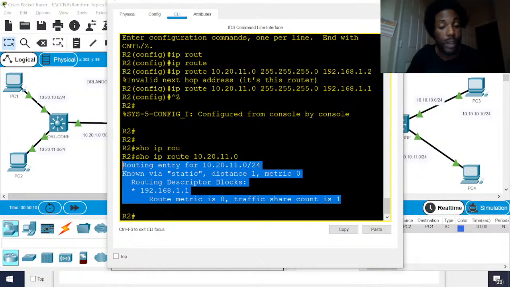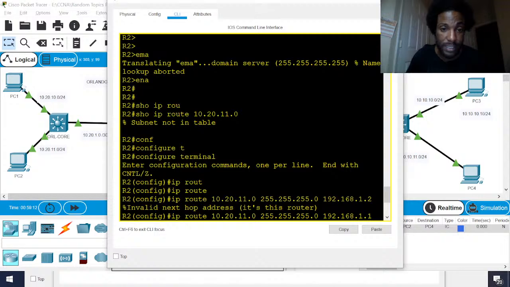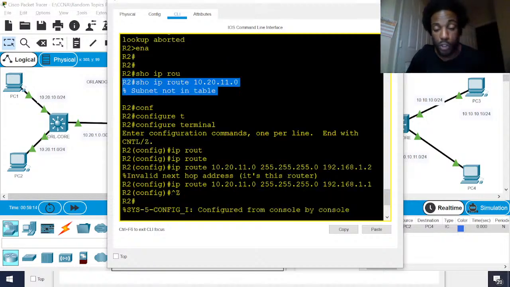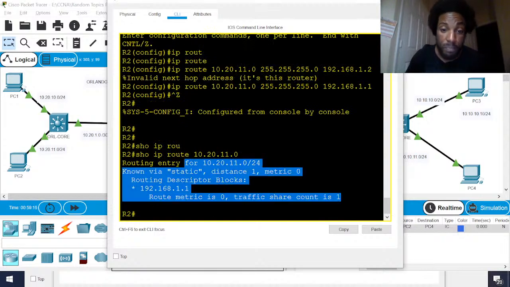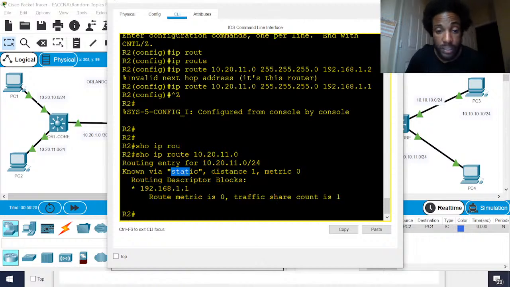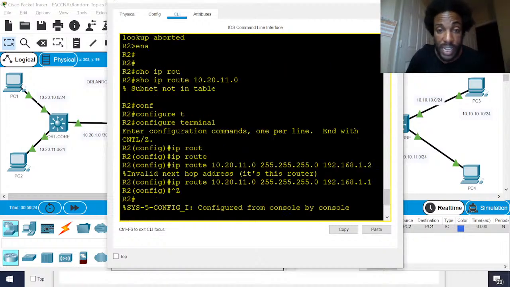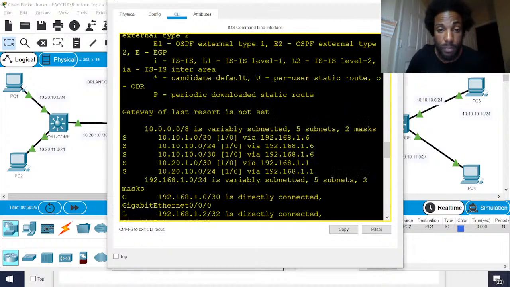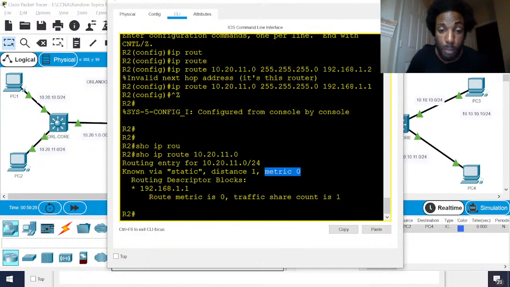Do you have a route to get there? No, I don't, which looks like this. And when you fix it, do you have a route to get there? Yes, you'll get all of this right here. How do I get there? Well, it's a static route. The administrative distance is 1. The metric is 0, which we've already seen in the network routing table. But this looks better because it's just one specific route you're focusing on.